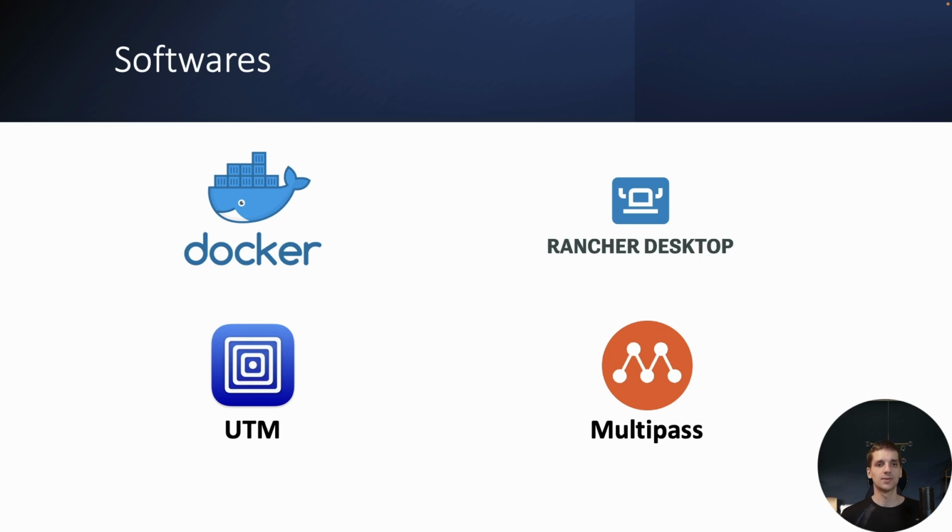Now let's talk about some specific applications. Docker Desktop is probably the easiest way to run Docker on your Mac, but if you want to have some other desktop application, you can use Rancher Desktop. Rancher Desktop and Docker Desktop are very similar, but there are some differences which I will talk about later. Let's say you don't even want to use any desktop application, you just want to create a virtual machine, then you can use UTM or Multipass.